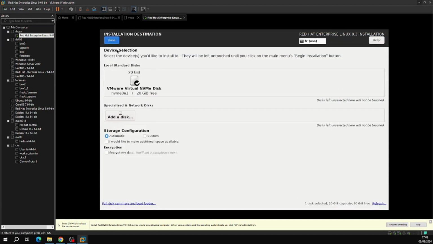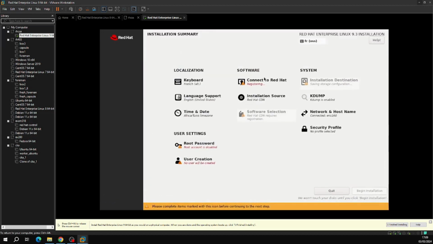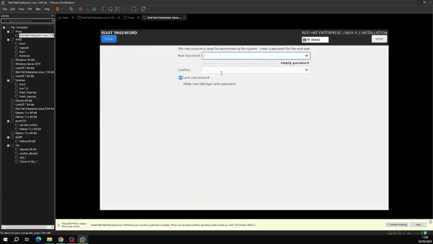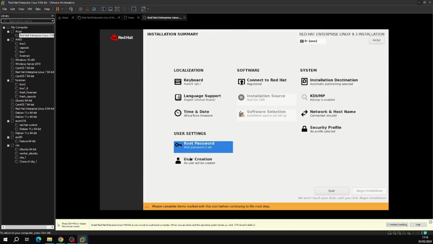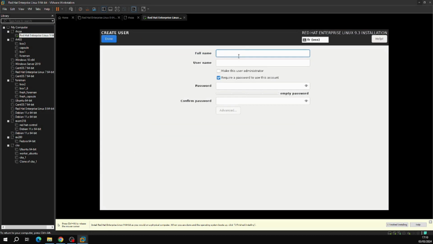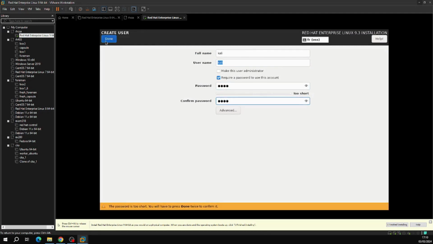Automatic partitioning. You just check like I did. I always create an account. I'll just use an easy password for the root access. It's really straightforward. For the user creation, I will create a user named Kali, for example, with Kali as the password too.